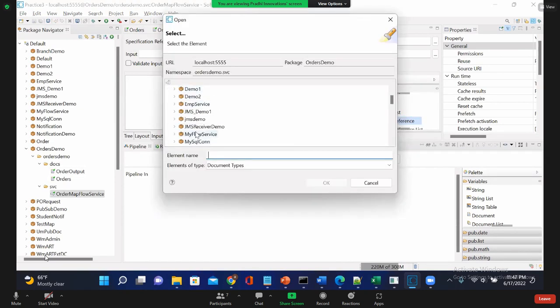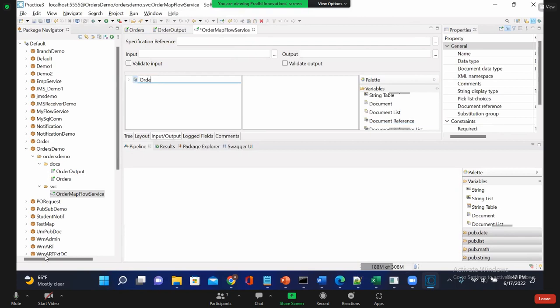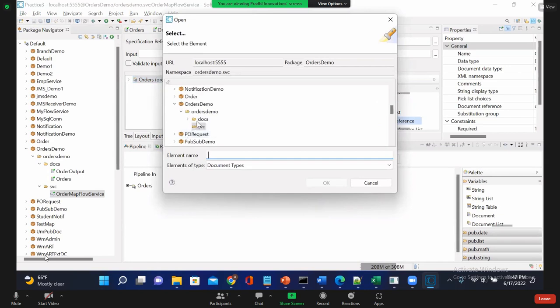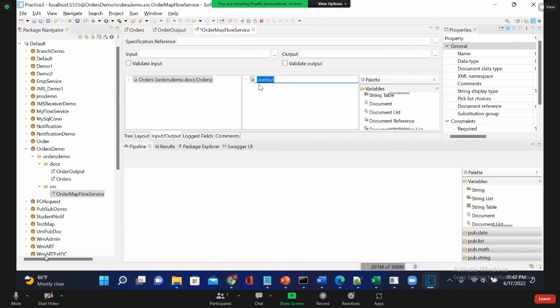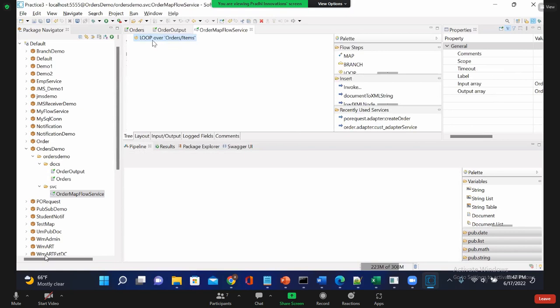So then I will go to my docs, orders. Then I'm taking again the document list here, order output. Okay, saving here. Now I will delete these two. Let me start from here.